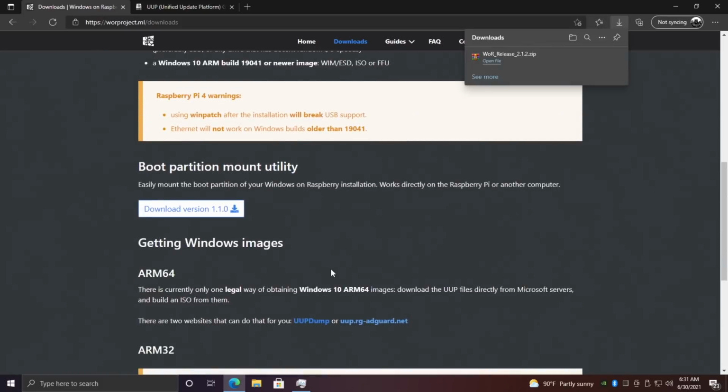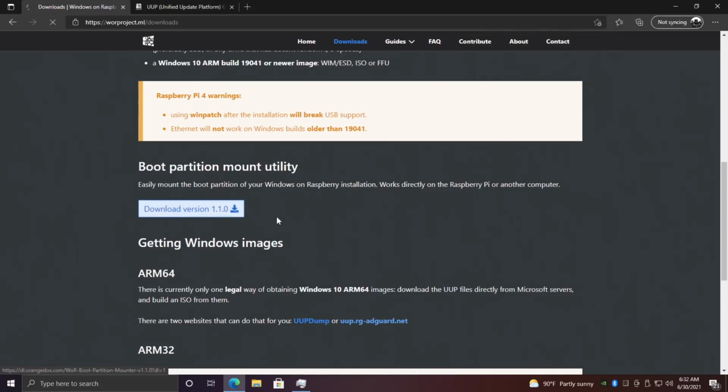While that finishes up, we're also going to download the boot partition mount utility. Now, this is totally optional. If you want to do some overclocking, you will have to use this, and I'll show you how to do it by the end of this video, but we're going to download this.